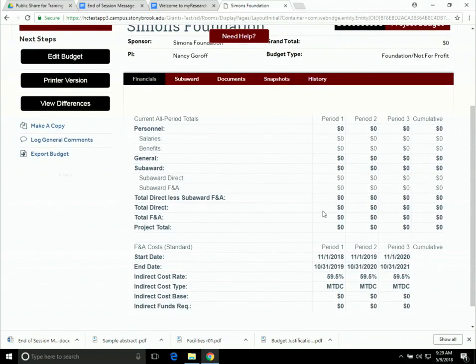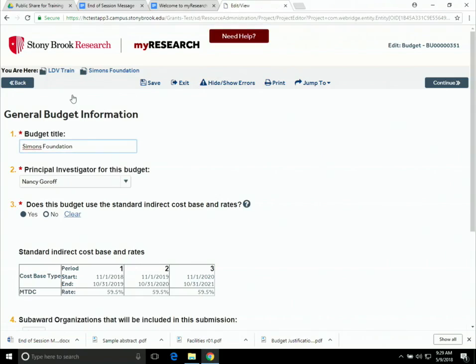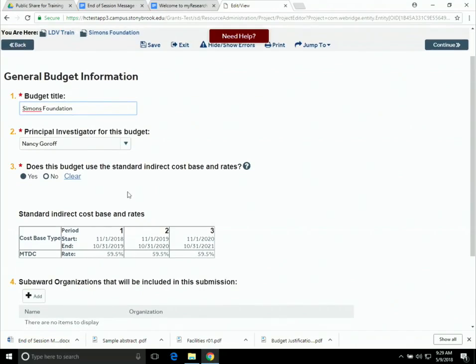To get into it, you're going to hit Edit Budget. It's going to bring you to the first page of the budget. Here it's going to ask for a budget title, so you can either rename it or leave it as is. Then it asks for the investigator. And then it's going to ask you, does this budget use standard indirect cost base and rates?